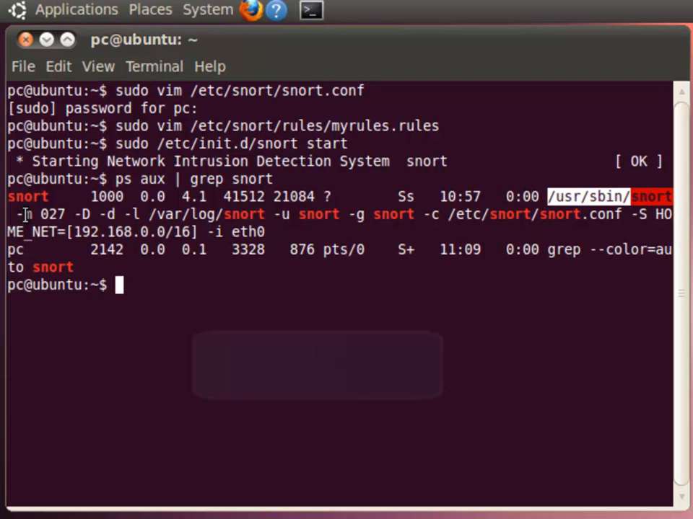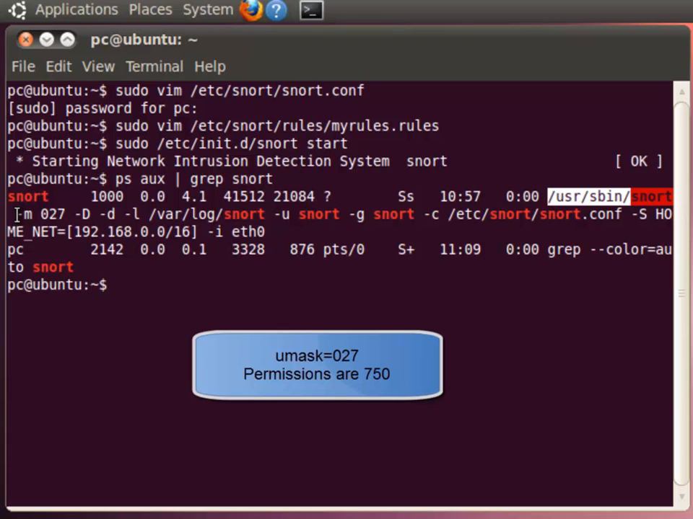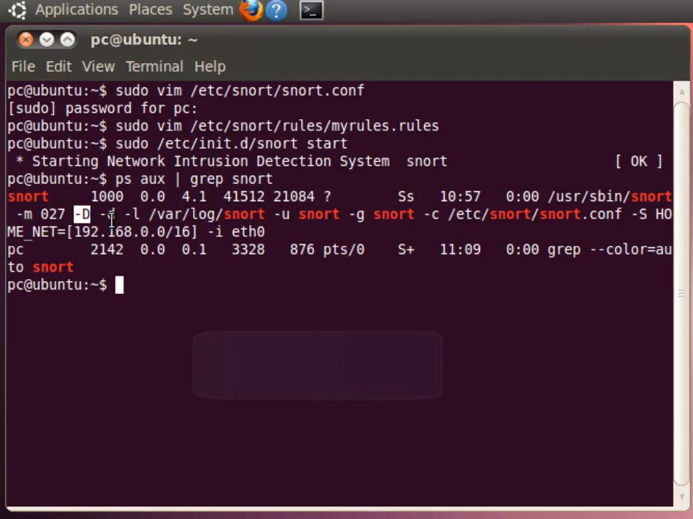This -m is setting the mask for new files that are created, and we really don't need to worry about that right now, but realize that the umask, or the mask of a file, has to do with the permissions, and the way you calculate the permissions is for this 027, you take 777, which is full permissions, and you subtract the umask from it. So 7 minus 0 is 7, 7 minus 2 is 5, and 7 minus 7 is 0, which means the permissions for any files created by Snort are going to be 750, and they're owned by snort.